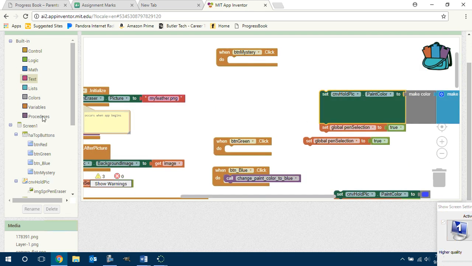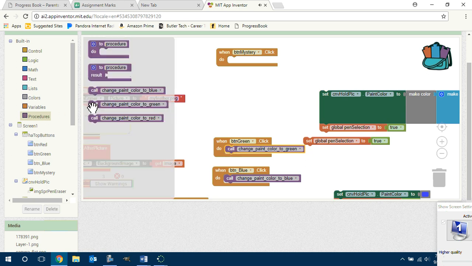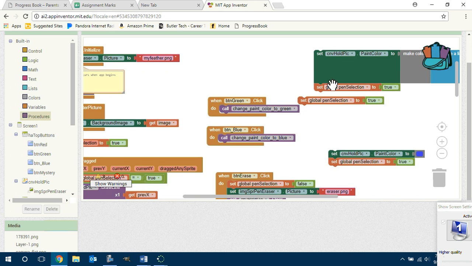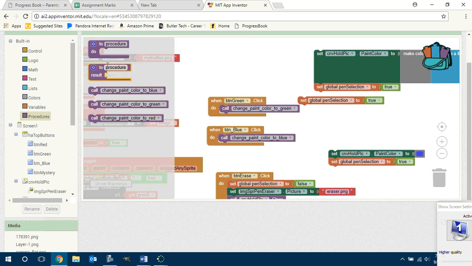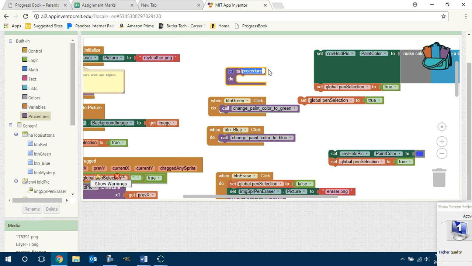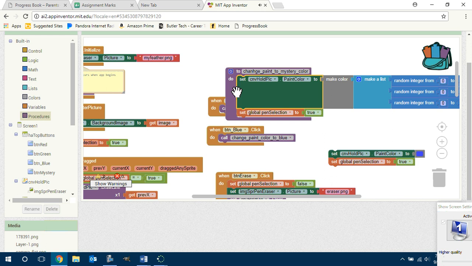So right here, I'm just going to go to my procedure and say, okay, call change color, paint color to green. This one is going to, okay, I don't have one created for mystery yet, so let's make one for mystery. Okay, make a procedure that says change paint to mystery color. Okay, and there it is, and now I can put that in there.